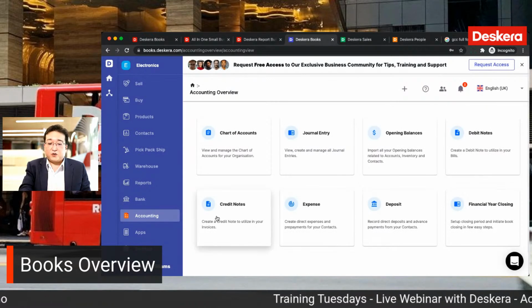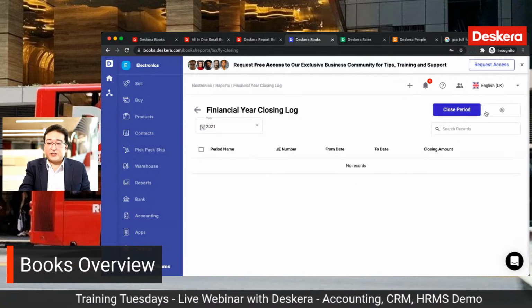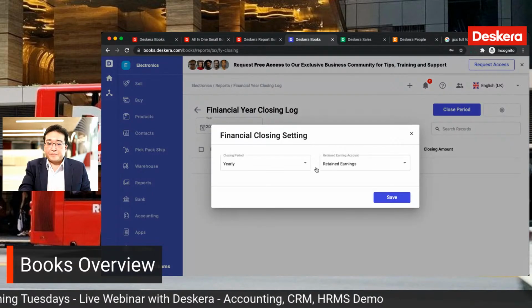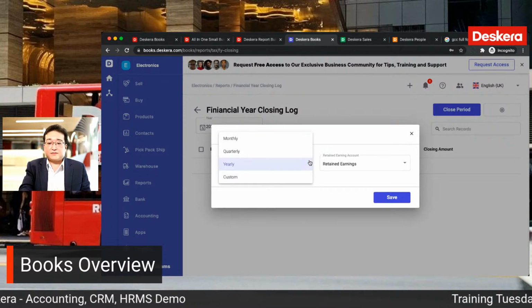We also have debit note, credit note, expense, deposits, and this is your financial year closing. So this is where you can set it up. And you can determine if it's yearly, monthly, quarterly, or it's custom.